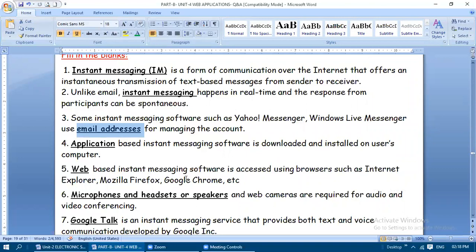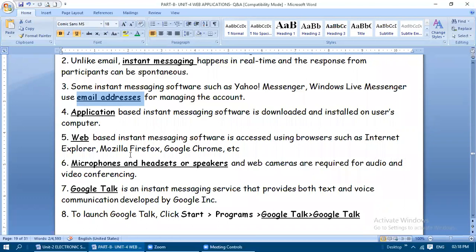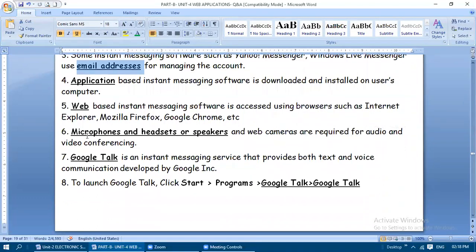Web-based instant messaging software is accessed using browsers such as Internet Explorer, Mozilla Firefox and Google Chrome. Because it depends on the web browsers, that is why it is known as web-based instant messaging software.